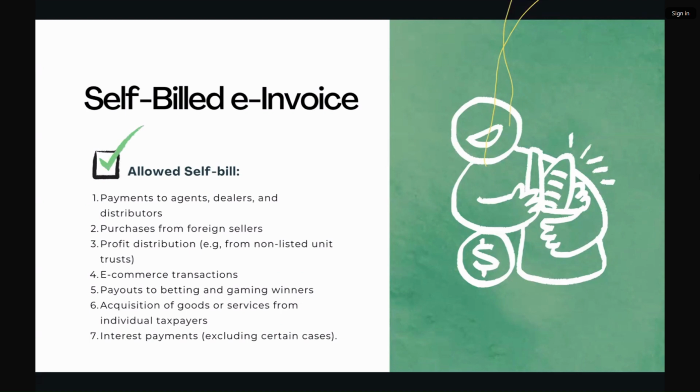Who is allowed to do self-bill? These are all the lists provided by LHDN: interest payment, some acquisition of goods, payouts of betting, e-commerce transaction, profit distribution, purchases from foreign sellers, which I've shared just now, and payment to agents. So these are the 7 categories that are allowed for self-bill e-invoice.